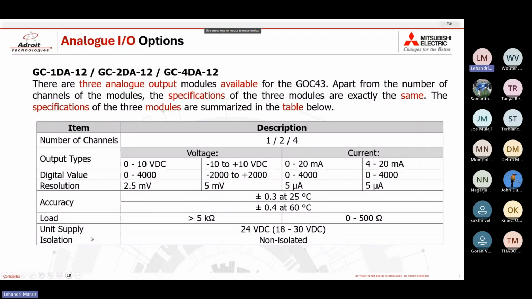Let's start with the output modules and the specifications. As I mentioned, these three modules have basically the exact same specification, with the only exception being the number of channels available for each of them. So you have the 1, 2, and 4 channel, and these modules can take both voltage and current output types. The types being 0 to 10 volt, minus 10 to 10 volt, 0 to 20 milliamp, and 4 to 20 milliamp.